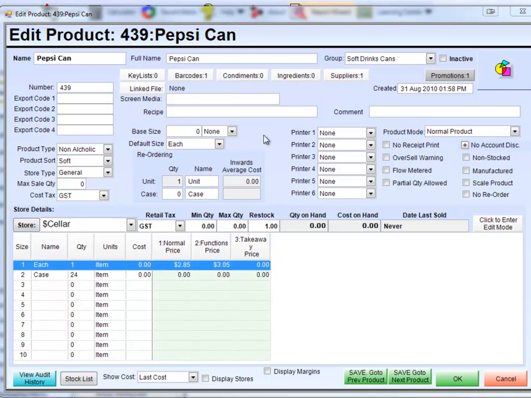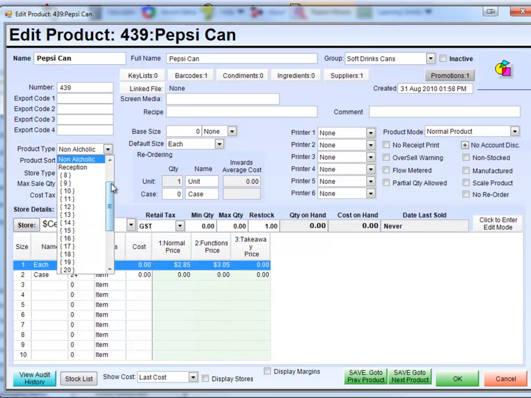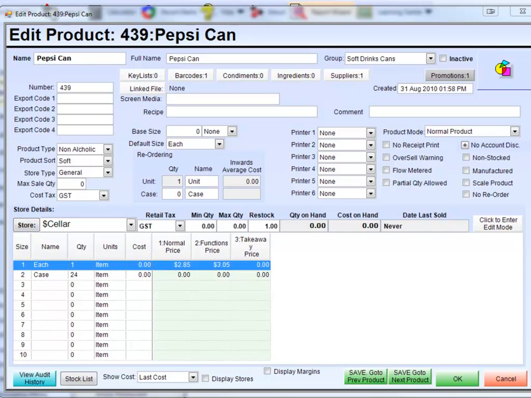Then there is product type and product sort. These are different categorizations of products within your system. There are up to 30 types and 30 sorts. These are very useful when doing summary reports of products. Store type gives us the ability to sell a product that is stocked in a different store. Typically, you would just use general for this.